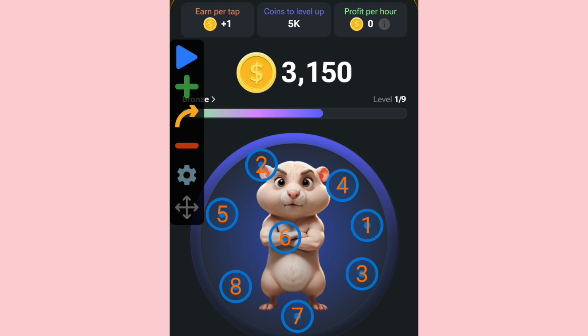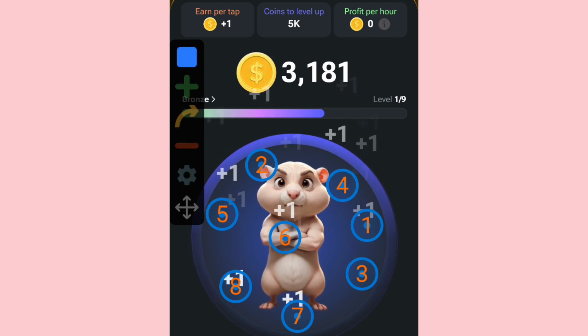But anytime you want to tap, you will just go there, click on the configuration, and then you press this play. This is the play. Once you press this play, it will start clicking for you. Watch what will happen. Play. It's clicking.